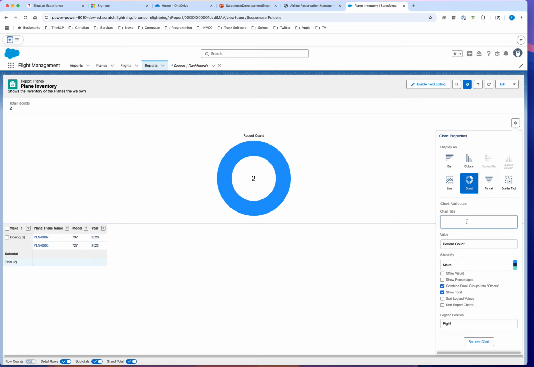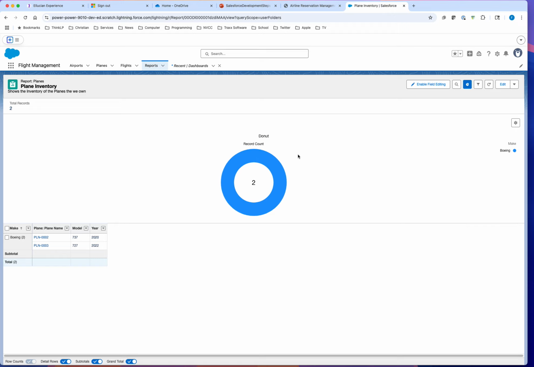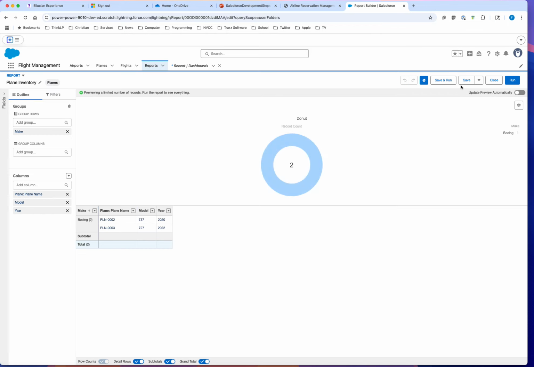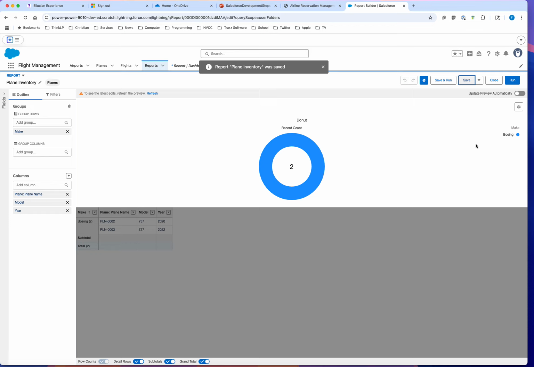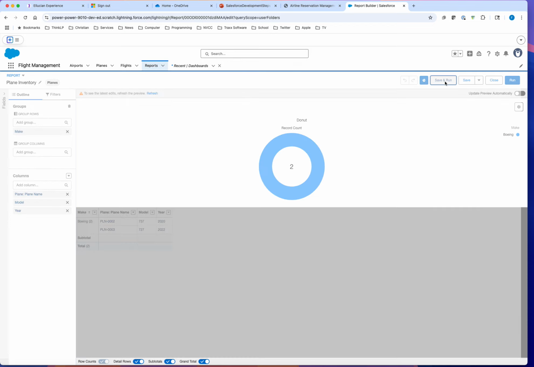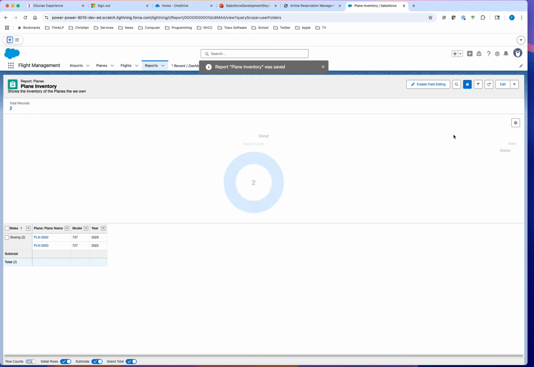The chart title doesn't really matter, so I'll just name it donut for now. And I think that's good. So we have our donut chart. This really doesn't matter because this isn't what's going to appear in our dashboard. Let's go back to edit, and we'll save. I think we're good there. Then save and run. All right, that's good.